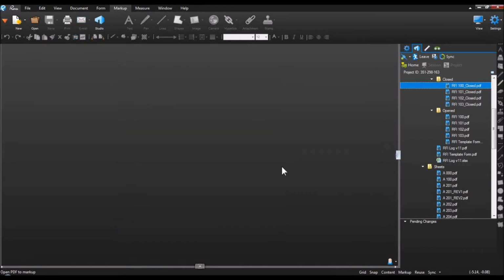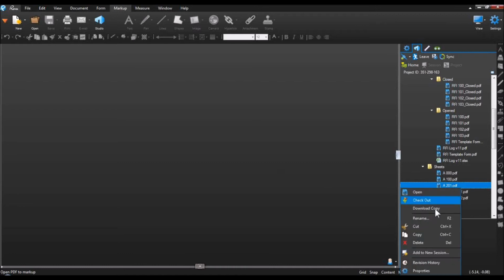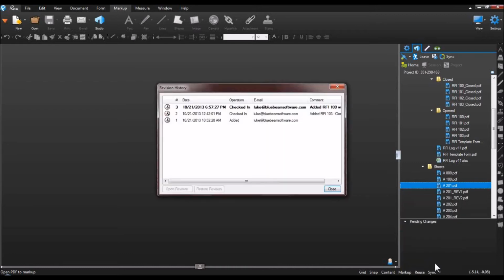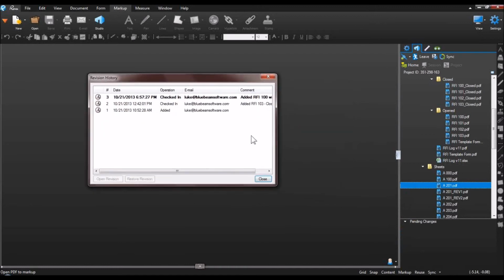So this is what's new in 11.5. That was all set up for this. This is really cool. This is called versioning. I can go back to any previous version that I've checked into the document. And to do that, I right-click on A201. I select Revision History. It's going to bring me a dialog, with this nice little clock here.